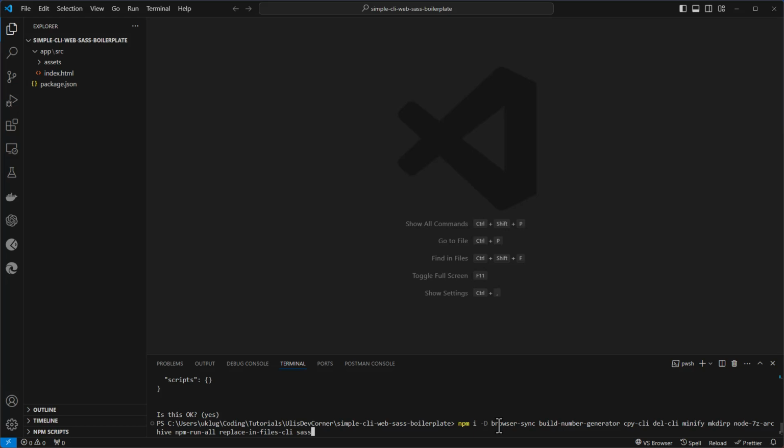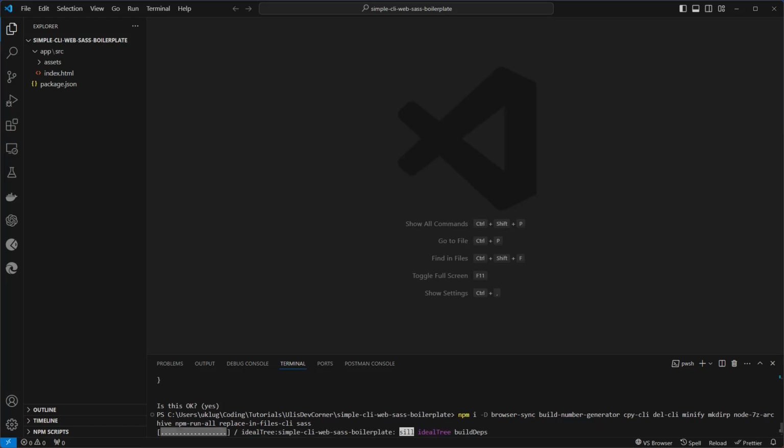And here we're using BrowserSync, then build number generator, some CLI stuff for copying, deleting, then we have creating directories and replacing in files. As well, we are minifying our project, zipping it for backup, npm run all, and of course SASS. So let's run that one.